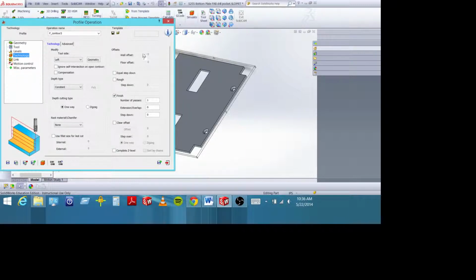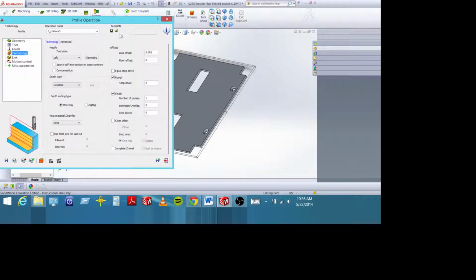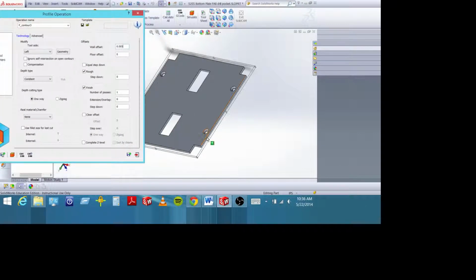All right, offsets. Now these are going to be for your finish cuts. Notice they're grayed out right now, and the reason they are is because you haven't told it we want to rough it. So if it doesn't think you have to rough it, why would it leave any material for finishing? So we're going to click rough, and then those options open up. Remember, our wall offset is how much we leave on the walls. In this case, our wall is right there. Do we want to leave anything on that wall? In other words, do we want to do a finish cut on that wall? We do, to make it pretty.